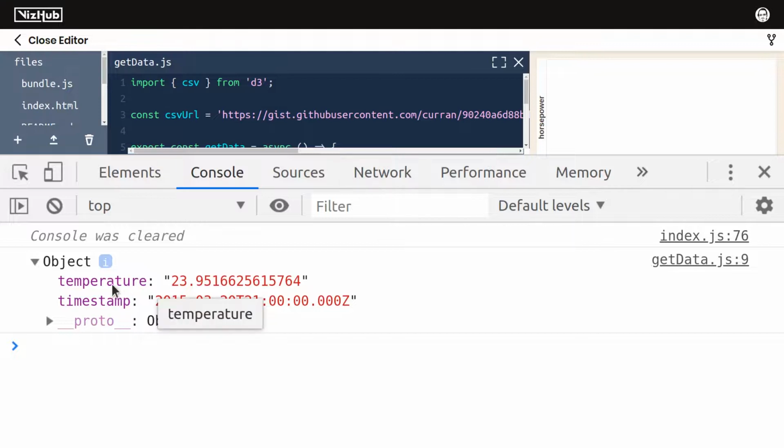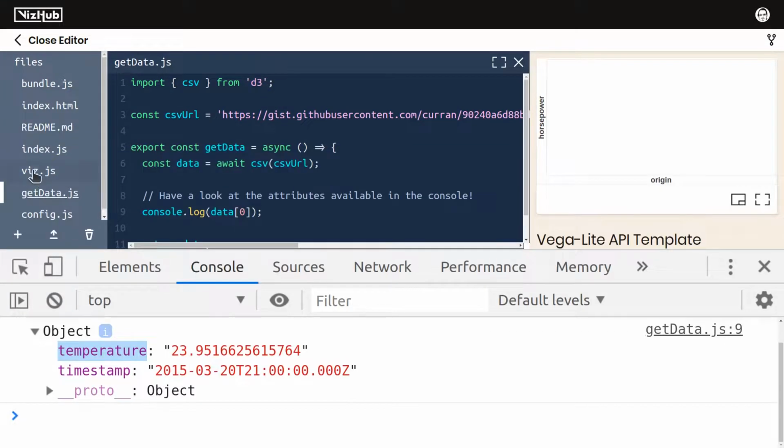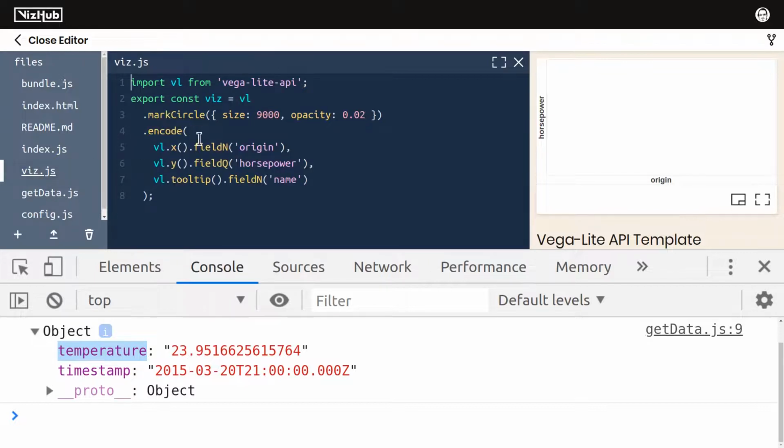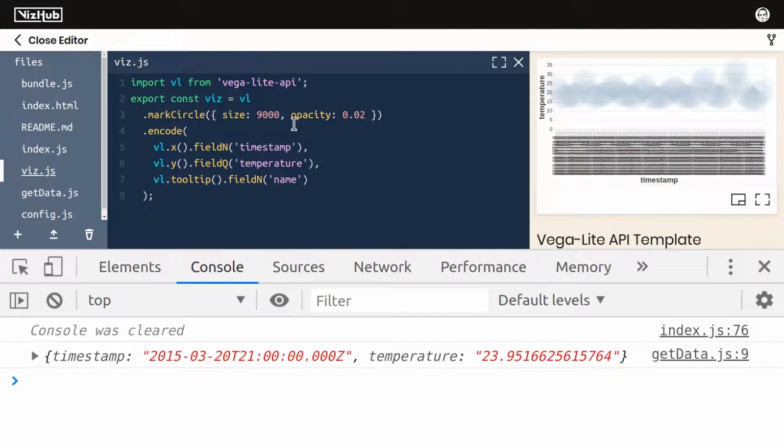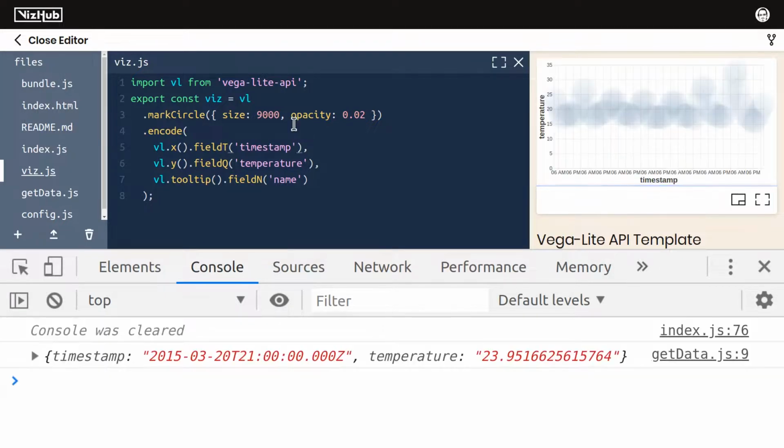We only have two attributes, temperature and timestamp. Armed with that knowledge, we can go into viz.js. I'd like y to be temperature, and I'd like to use timestamp as x. So I'll put that right there. But that's not a nominal field, that's a time field. So I'll use field t. And it looks like that worked.